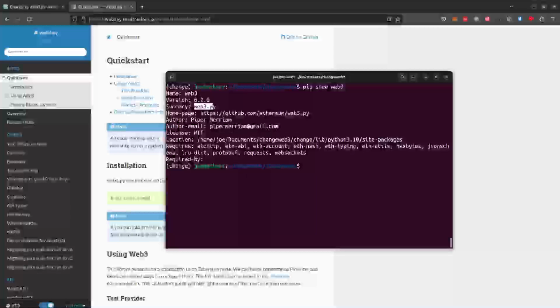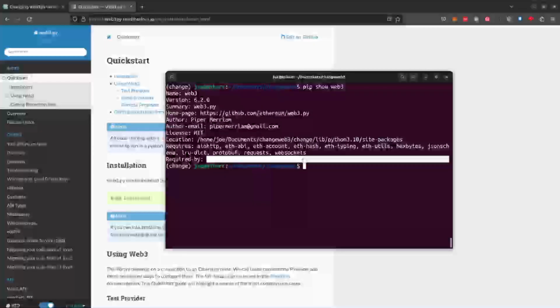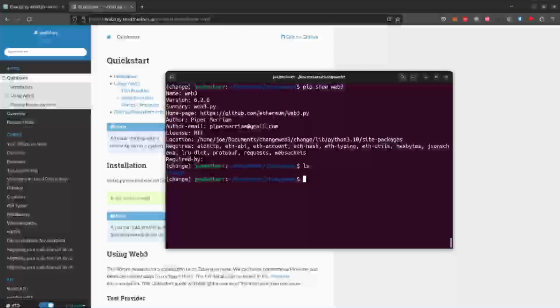There's some additional information. This is the package name, web3. We see the home page here, so this is where the code is hosted on GitHub for this web3.py package. We see some information about the license, the author, and where the installation of this package is. Currently, this is not required by anything because I have an empty directory.